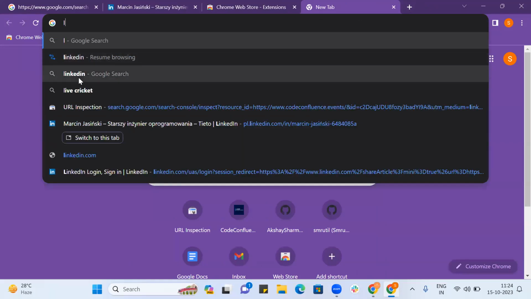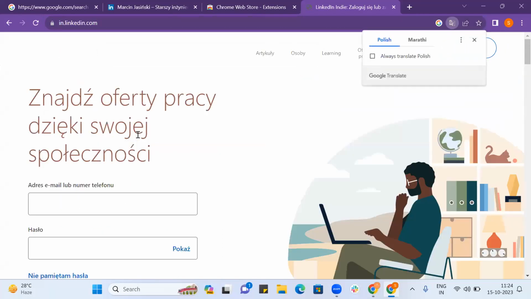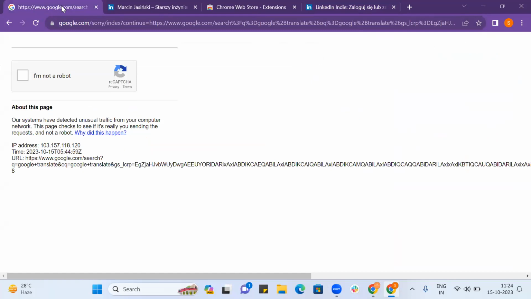So resume browsing, I'm not going here, I'm just going here. So now it came in Polish, I think. In the settings, change the settings backend.